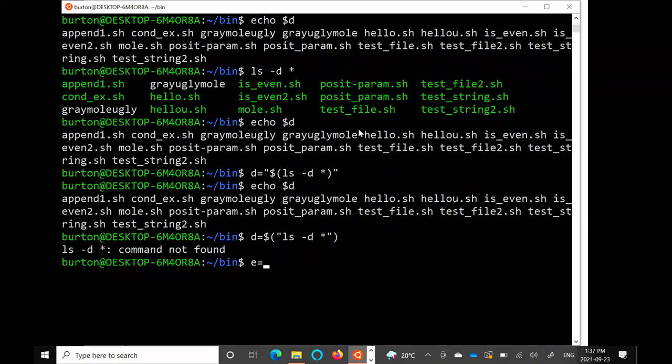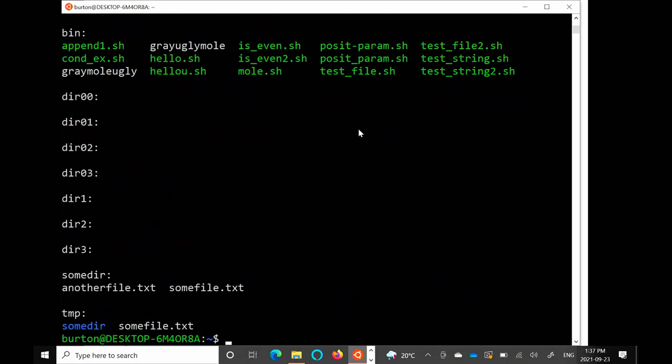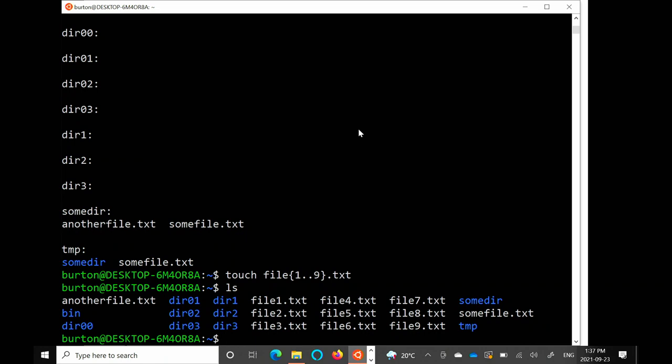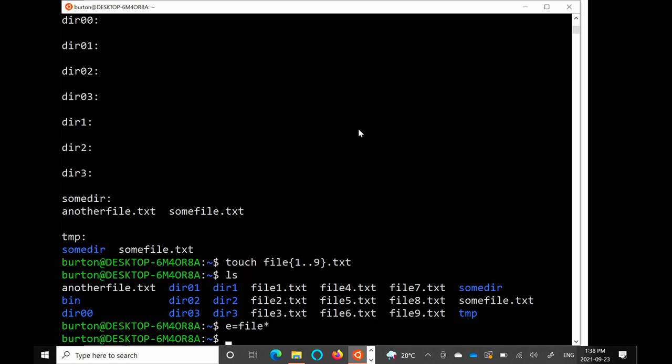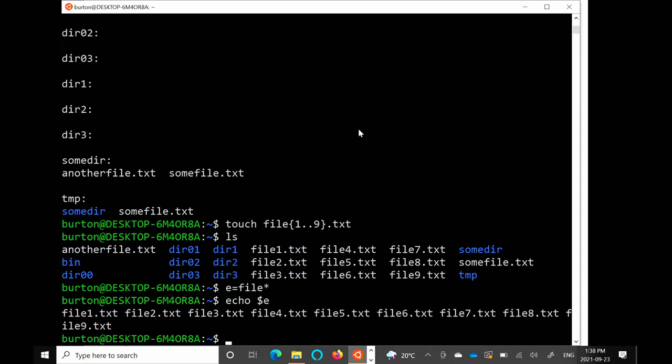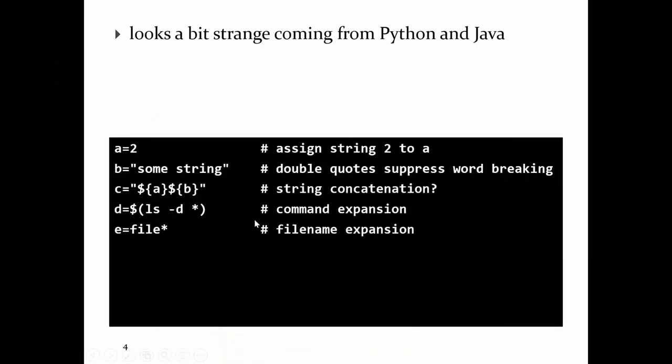And then E is equal to file. So let's do ls star. I need to find a bunch of files. I nuked them all the other day. Okay, so touch file 1 through 9. Sorry, ..9. So I got a bunch of things that start with file. So now when I do E equals file star, and then echo E, you get out everything that matches file star. So there's your path name expansion happening. Okay, if you want to get the contents of a directory, don't do D or E. There's a better way to do it.